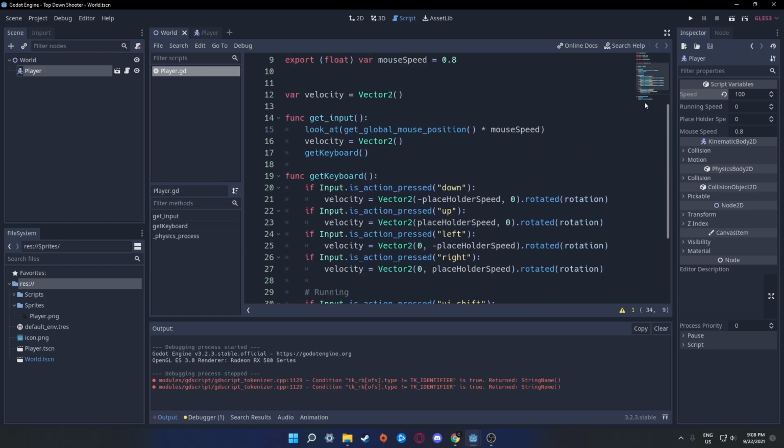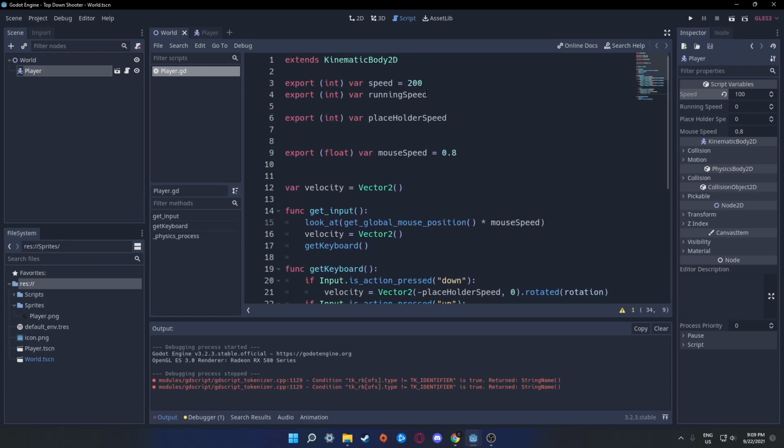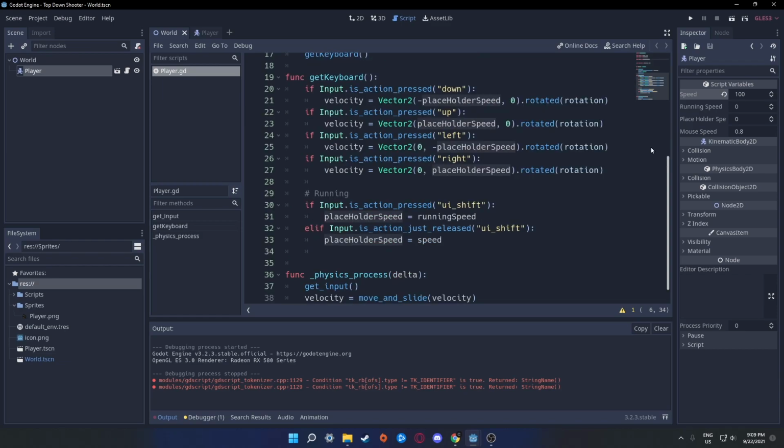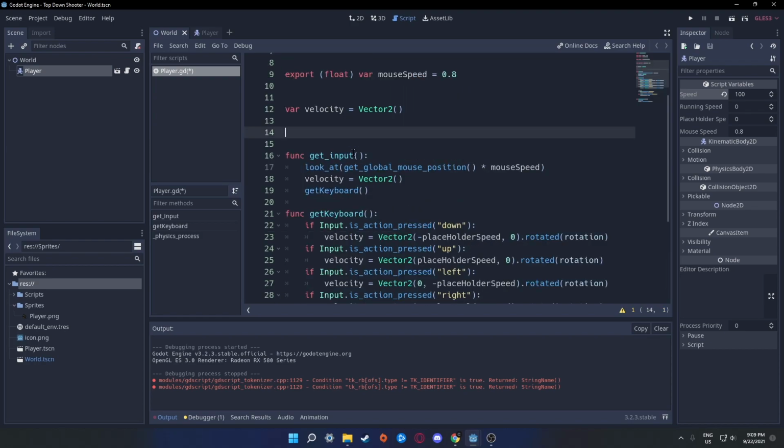The speed and the placeholder speed, at least in the initial run, must be the same. See, we were using the placeholder. When we are running, we are simply changing the placeholder. And when we are releasing, we are simply saying that the placeholder speed will be the initial speed that it was. If you have any questions, comment down below.